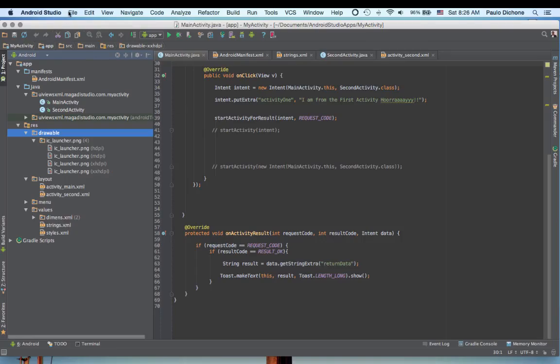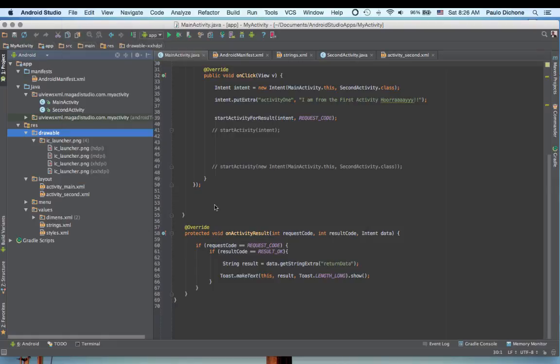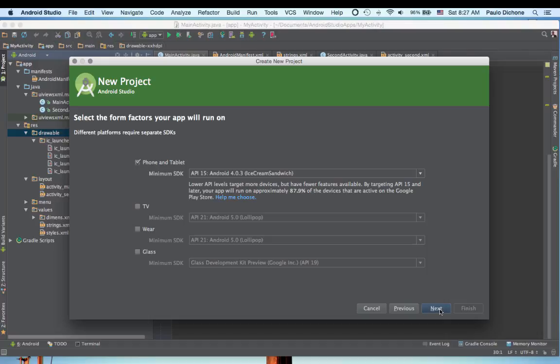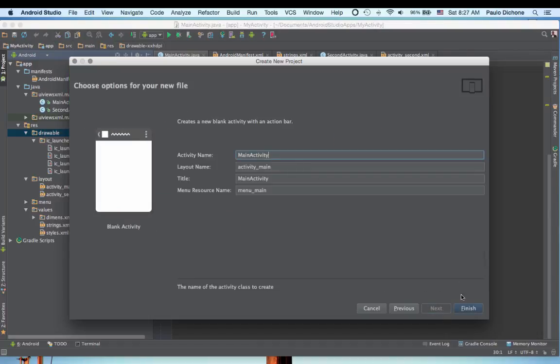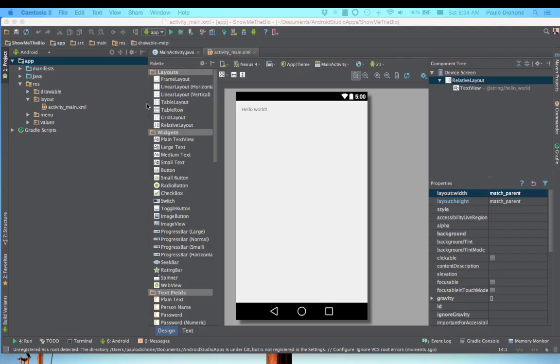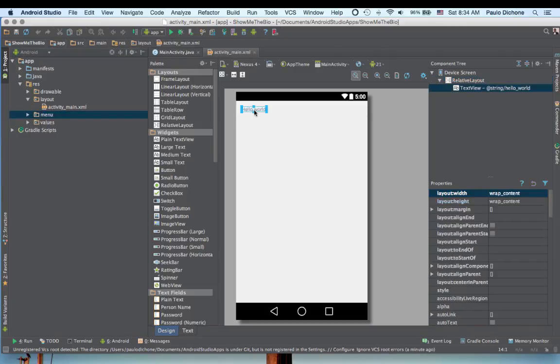Okay, the first thing we're going to do is go to Android Studio, File, New Project. We're going to call it Show Me Bio. Next. This is fine. Next. Let's go blank and next. Go finish. Android Studio is now creating our project. Alright, here we have our project created, and let's delete this hello world here. Right click, delete.